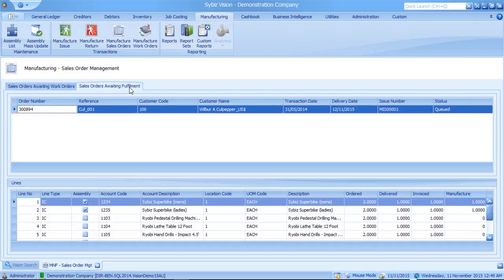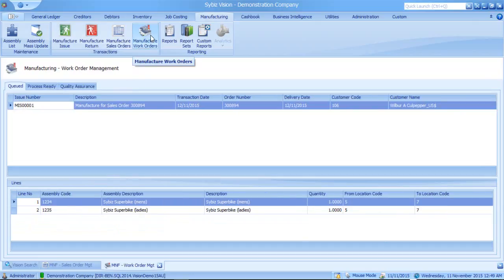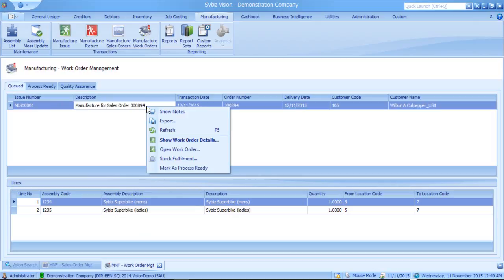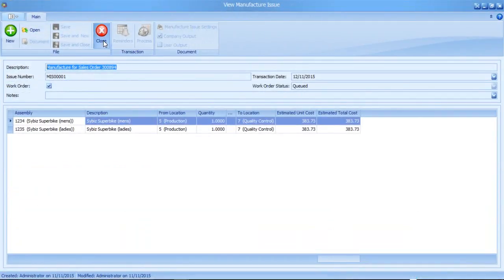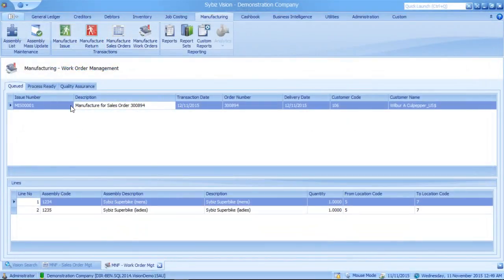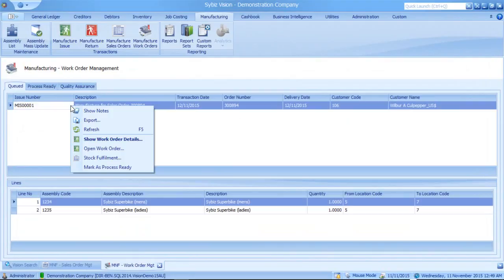So once we're at this stage, we can go to the manufacture work orders and you'll see that it's queued ready to go. So it's just showing now the items that require manufacturing. And from here again we've got the right click menu and we have the ability to show the work order details, and we also have the ability from here to again right click and go into the stock fulfillment process.